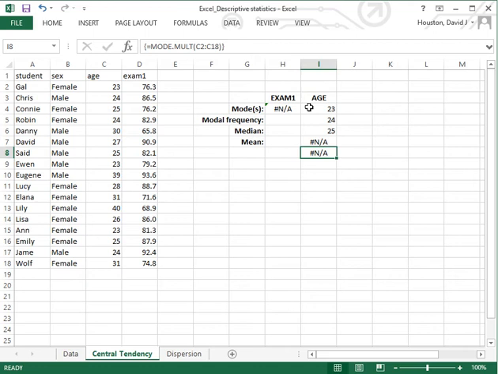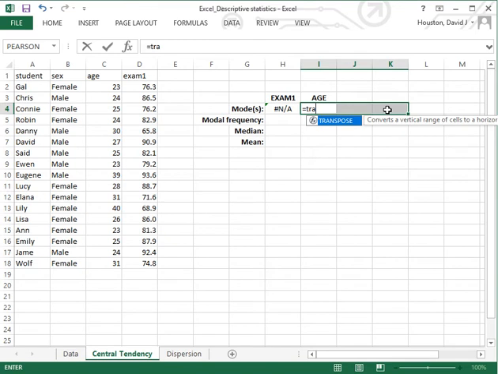What I would like to do instead is to have the modal values reported in the row for the mode for the variable age, not in the column. So let me now go ahead and highlight all of those cells and press backspace or delete to get rid of that formula. Now I know that there are 3 modes, so I don't need to highlight 4 or 5 cells. So I'll just highlight 3 cells. Now I'll type in equal, and in order to change it from a column output to an array that we see in a row, I have to type in the function TRANSPOSE.